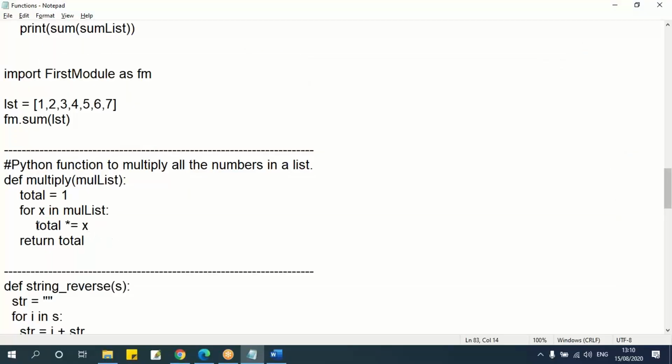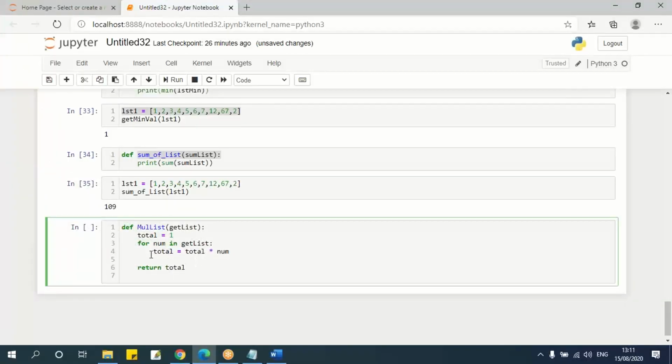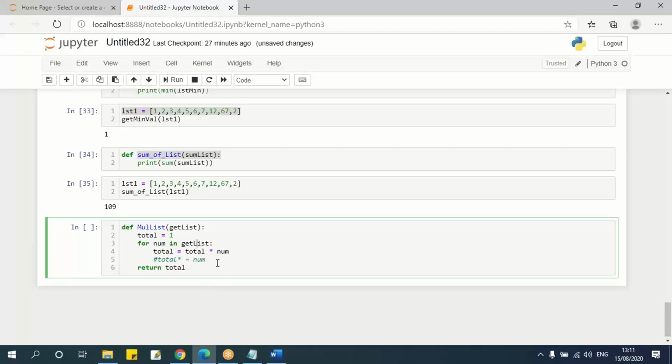Now we have taken this, you can use like this also. Just comment it here. If you want, you can use total multiplied by, like this also you can use. This we have seen in our operators. So like this also you can use it. That is total equals total multiplied by num. I'm trying to return the total. Now let me execute this.